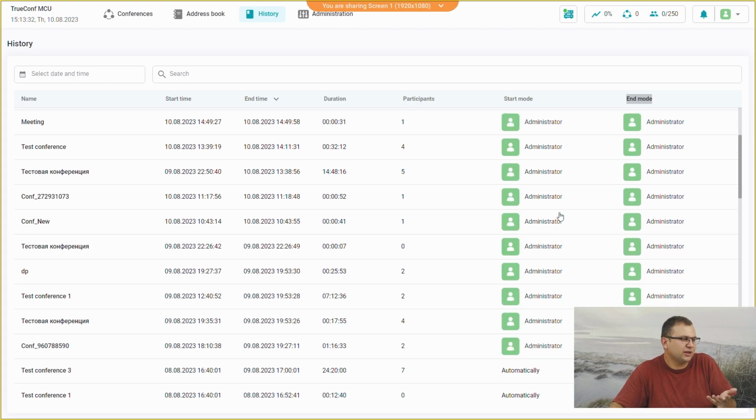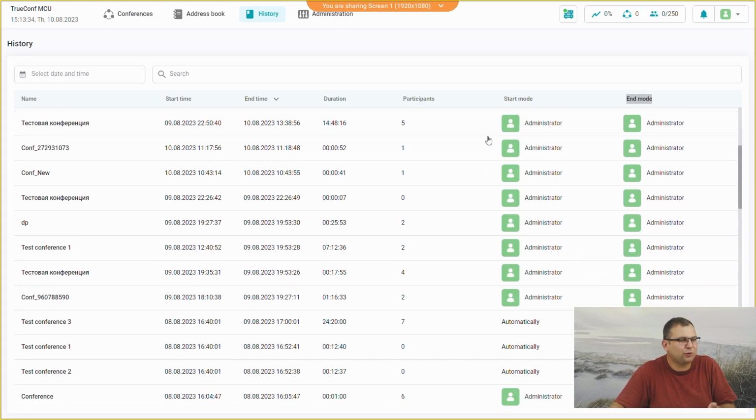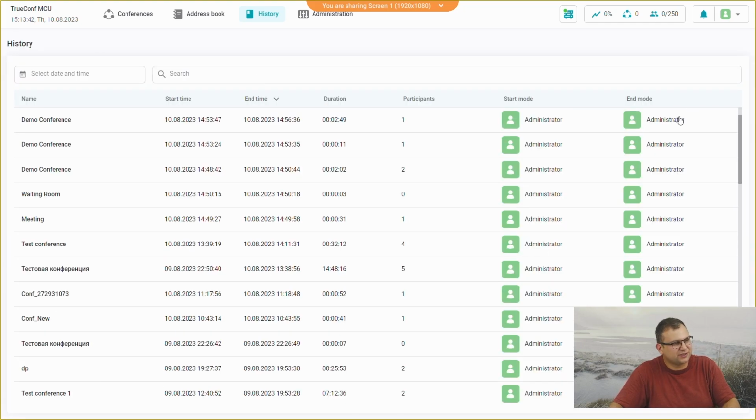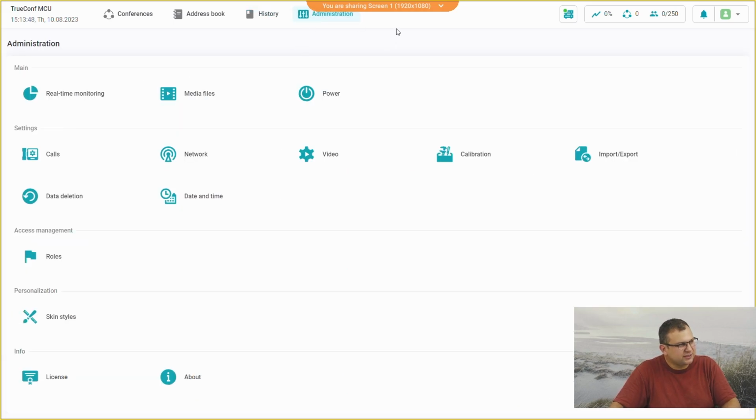But today we're playing around with the MCU product, and we did a lot of manual starts. That's why administrator is displayed here as the reason for conference start and end. In the settings administration panel, the settings are the same, so not much changes here.